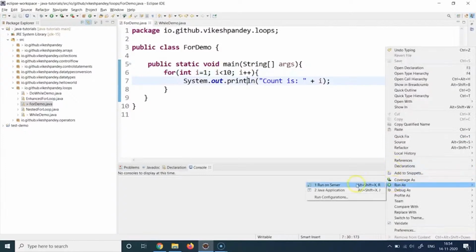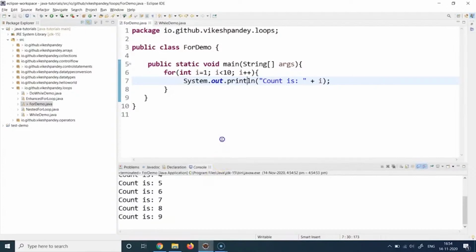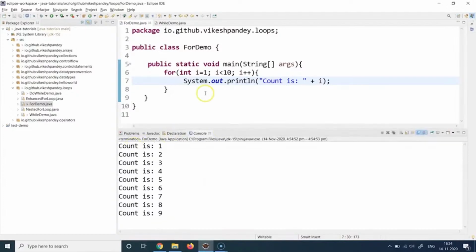So I will right click, go to Run As Java Application. And if I interpret the output here, I can see that it started with count is 1, 2, 3, 4, 5, 6, 7, 8, and 9. It stopped at 9. So what happened there? Let's try to evaluate the termination condition. So let's say i has become 9 and 9 is less than 10. So it goes inside and it prints count is 9, which is i.